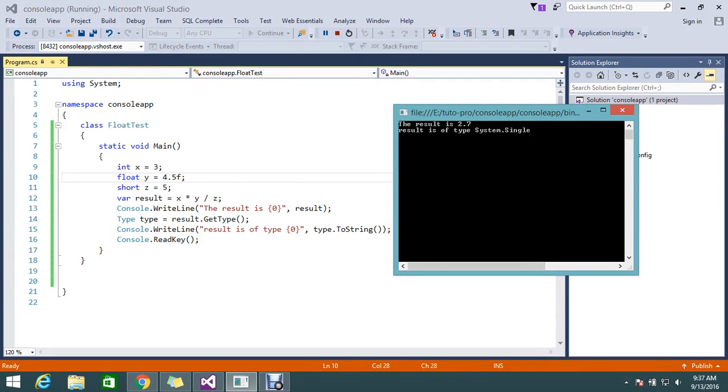Viewers, today we're going to see the float keyword in C#. Normally the float keyword is a .NET Framework type, System.Single. That is what I just represented in the console, right? So this is from the framework type, which inherits from System.Single.